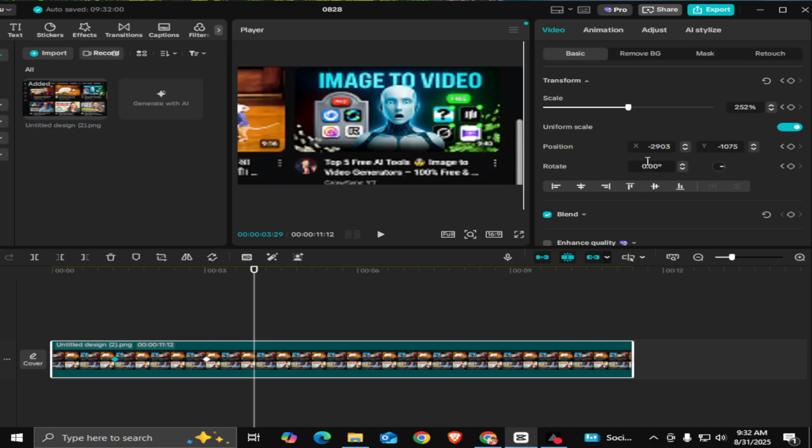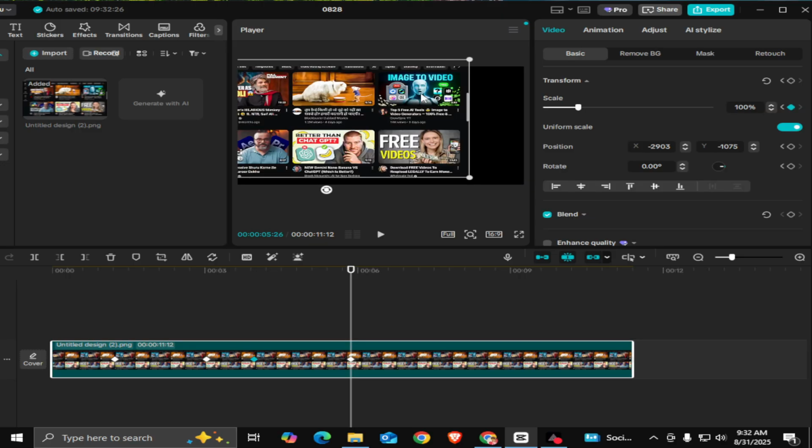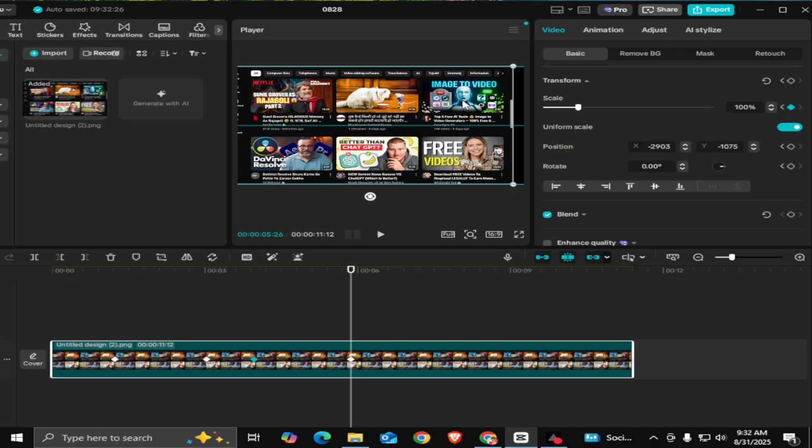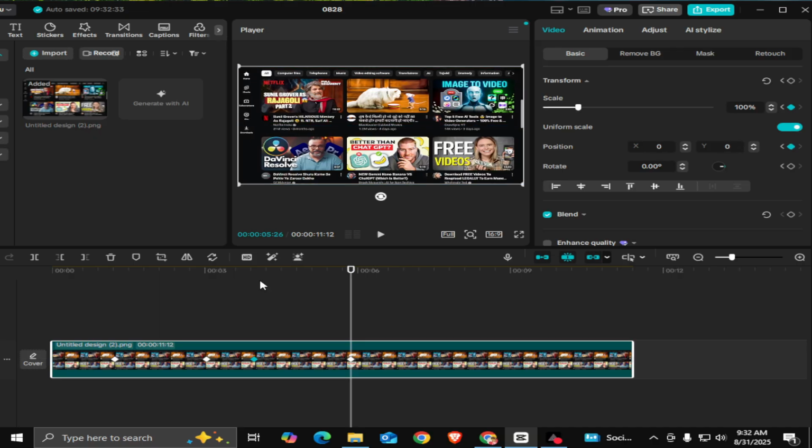To zoom out, first add a new keyframe. Now move the cursor to the point where you want to zoom out. Resize the video back to its original size. Then reduce the scale back to normal. CapCut will create another keyframe for you. This way, CapCut will smoothly zoom the video back out.